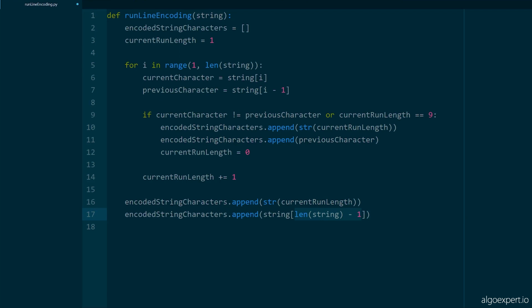Now remember that since we have a non-empty string, we can be guaranteed that this will work and we will not run into an index error. Again, I have to convert the current run length into a string because that will be a numeric value, so this will handle the last run for us. Now at this point in our program, we have an encoded string characters list. This list is complete, we don't need to do anything more with it, and it simply contains all of the pairs that we need to represent all of the runs in our string.